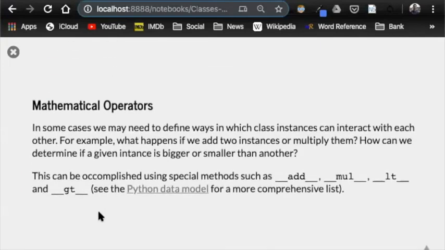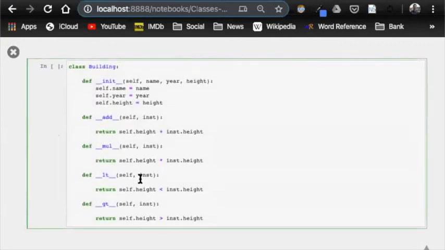Okay, so now a bit more practically, there are other methods that you can overload in Python classes, in particular mathematical operators. So imagine we have a class called building, in which we initiate with a name, year, and height. Then we have an overloaded add method, an overloaded multiply method, an overloaded less than method, and an overloaded greater than method. So what I'm doing here is telling Python what the behavior should be for addition. Essentially, if I have 2 instances of this class and I say add these 2 instances, Python doesn't know what to do with that because these instances are not mathematical objects, right?